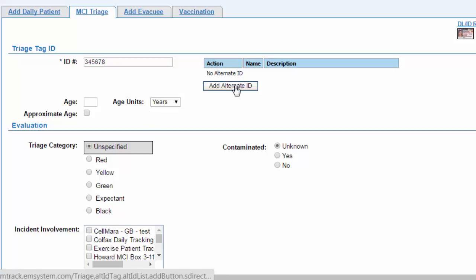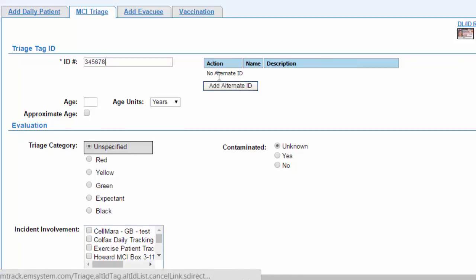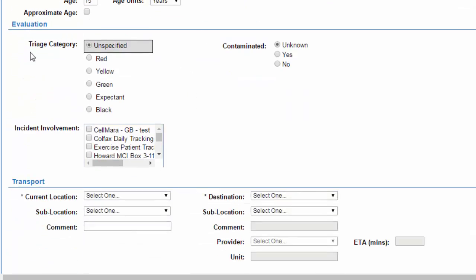And there is an area for adding an alternate ID if you wanted to add another ID, maybe a hospital ID or something like that. So there is that capability. If you knew the patient's age, you could type it in, or you can also put approximate age. So I'm going to put 15 years. We're just making this up.